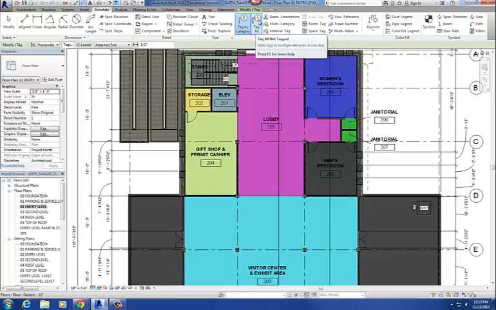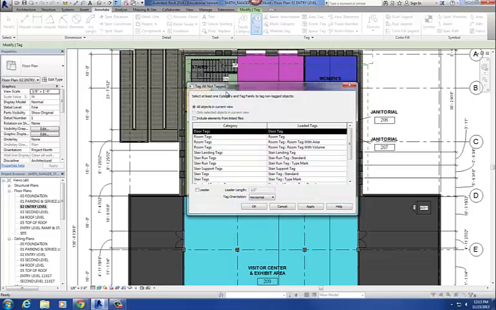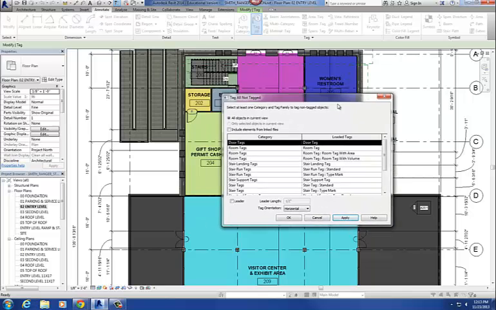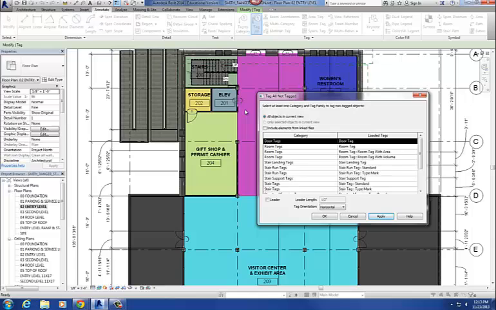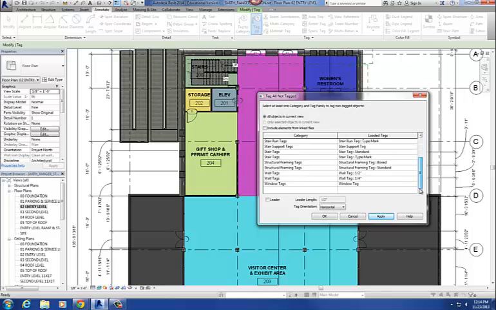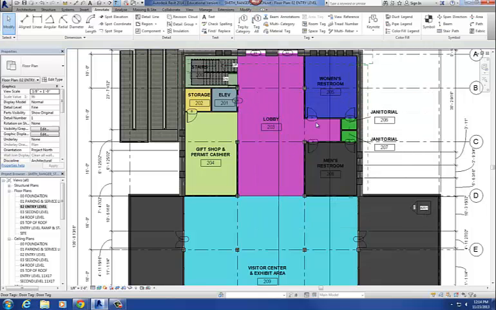So I click on Tag All, and this little dialog pops up. These are all the categories that I can tag. So I can say I want a door tag. I'm going to hit apply. And then it tags every door in that view. So the Tag All command is a way of doing it really, really fast. Within 2 clicks, I basically tagged all my doors, and I can tag all my windows. However, let's hold off on windows for 1 second, and let's just stick with tagging our doors. I'll say OK. Alright, so I've got all my doors tagged.